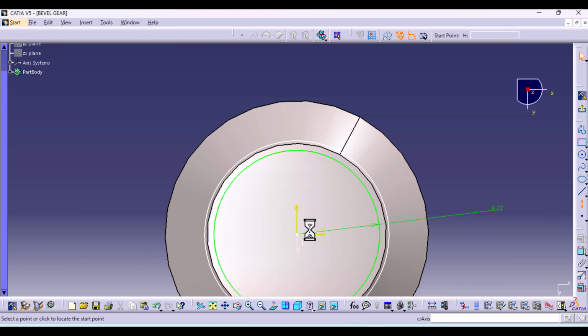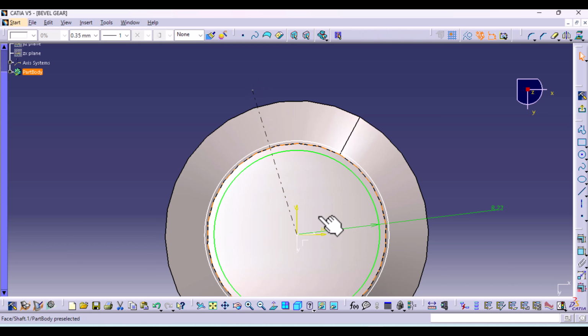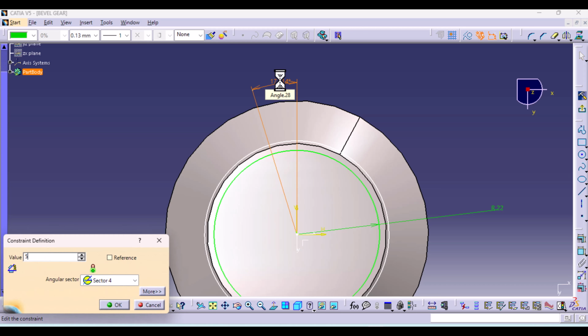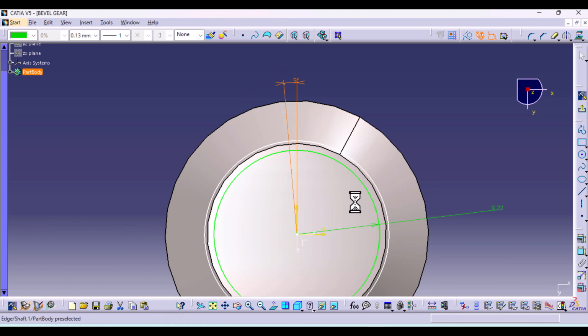And I'm going to create an axis because I'm going to create 36 teeth. So 360 divided by 36 is 10, and 10 divided by 2 because I'm going to mirror, 5 degrees. So from this axis to this, we're going to have 5 degrees.